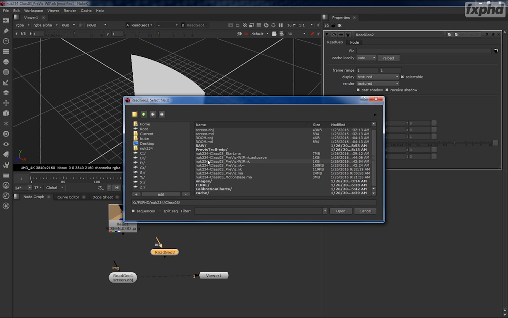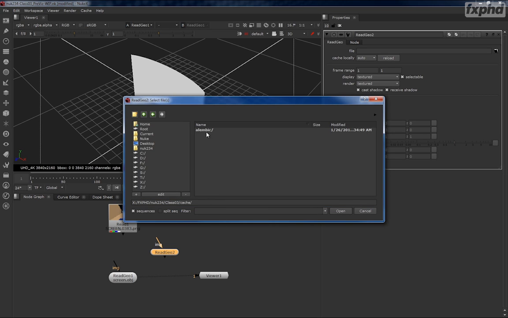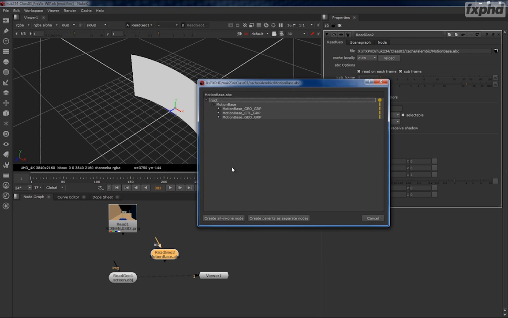When we do this one, say cache, Alembic, motion base.abc. This is going to read it. I'm going to create all in one node. But this will probably take, I mean, I've got an 8-core machine and it takes a good like 30 seconds to process. So I'm going to pause the video for a moment and wait for it to load. And don't worry, it will load for you too. It's not crashing, but it does seem like it's crashing because it takes a while to load this.